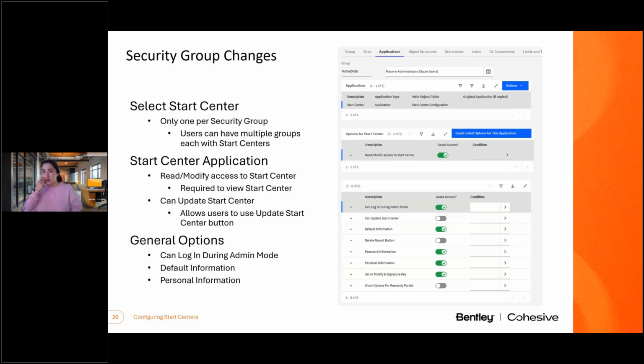The other options are more general use. Can log in during admin mode allows users to log in when admin mode is turned on. Default information, personal information, and set or modify a signature key decide if the user can see these options in the top right profile button in Maximo Manage.